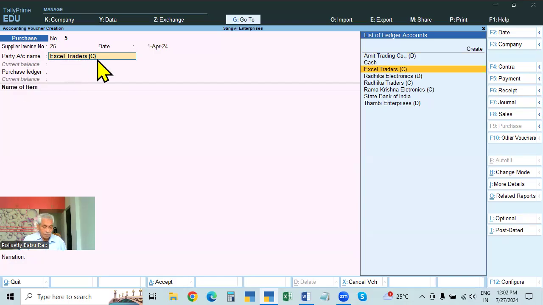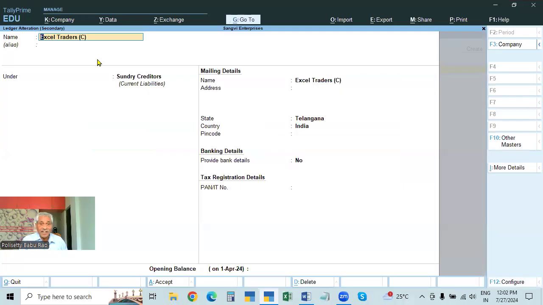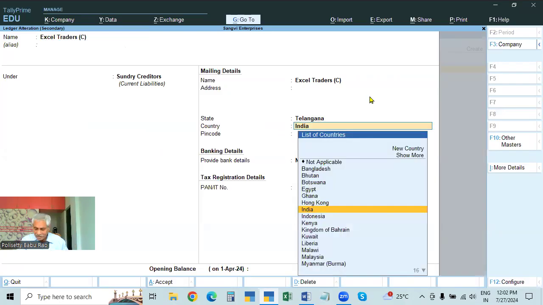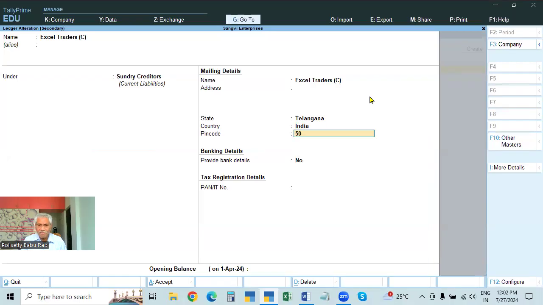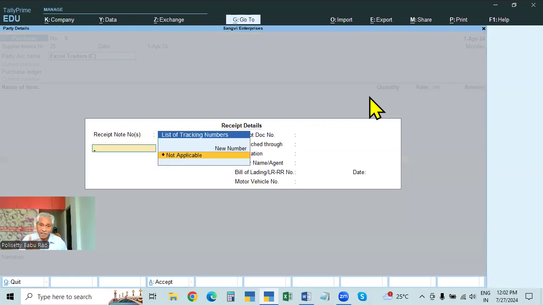When you go to this field, press Control Enter and the creation page will open. Select sundry creditors. The name will come here, and we have to give the full address, and select the state, India. That comes automatically by default. Here, the PIN code is very important. We already know how to create a ledger like this.